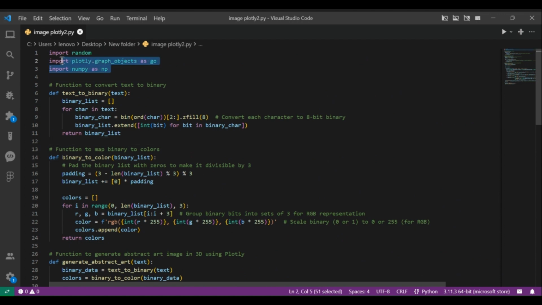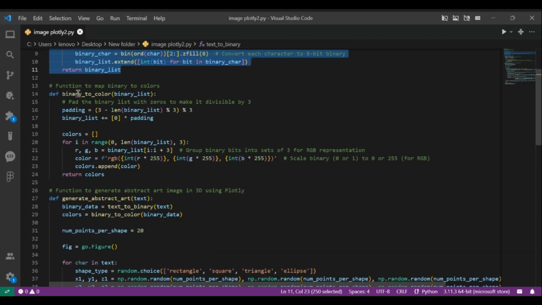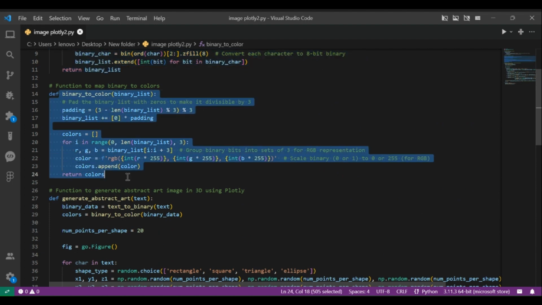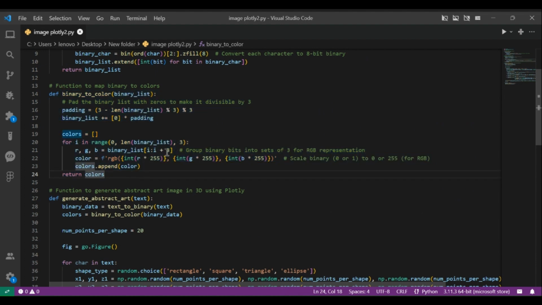1. The random, plotly.graph_objects, and NumPy libraries are imported. 2. The function text_to_binary, text, is defined. This function converts each character in the input text to 8-bit binary and returns a list of binary numbers. 3. The function binary_to_color, binary_list, is defined. This function converts the binary numbers into RGB colors by grouping them into sets of 3, and scaling them to fit the RGB color range, 0 to 255. If the length of the binary list is not divisible by 3, it is padded with zeros.